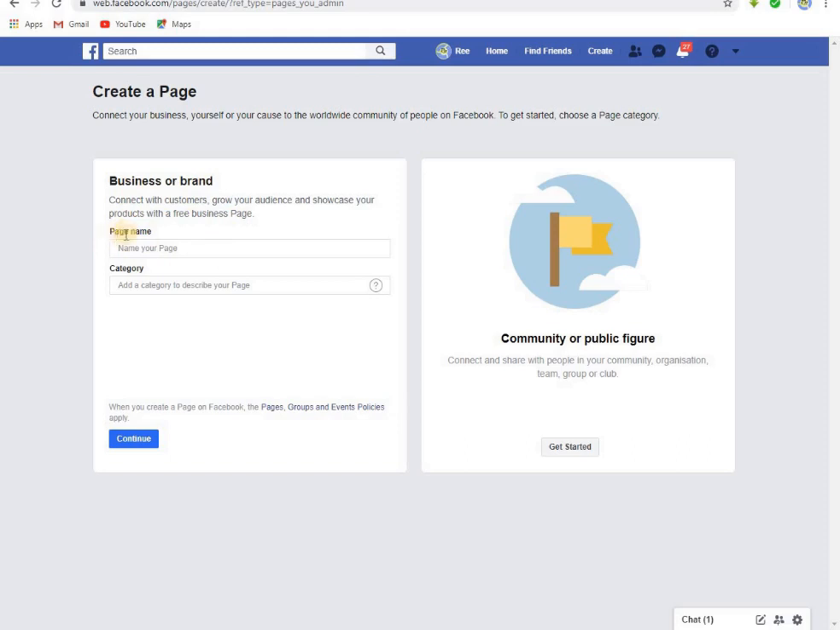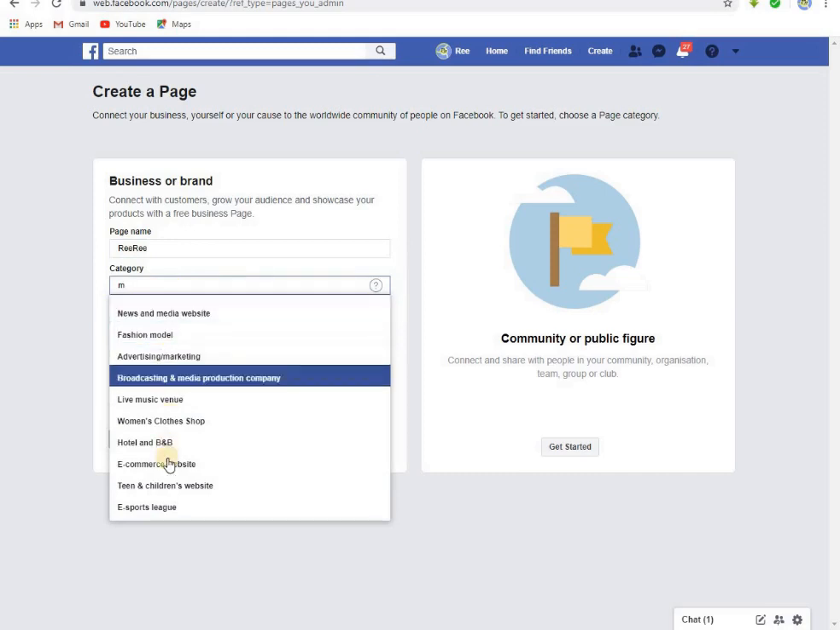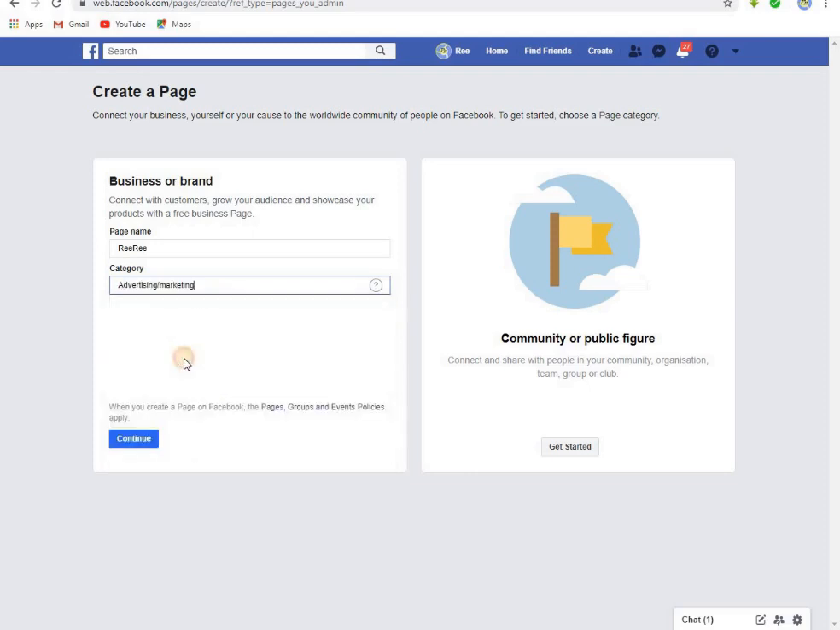Here you have to give your page name. Any name you can give. I'm going to give some name like that. I already have a tutorial page, that's why I'm selecting this name. After that, you have to select a category to describe your page. There are so many things. You can select anything. There are news and media, website, advertising, marketing. I'm going to select this one: advertising or marketing.